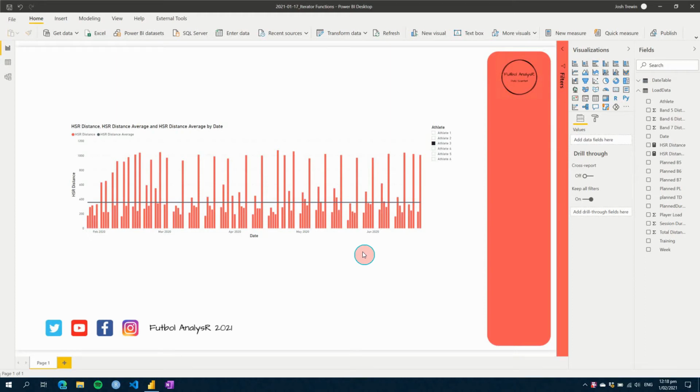Sometimes DAX can be a little confusing, so at times you're probably wondering, what can I actually use that function for? Well, this week we're going to talk about CALCULATE and how you can use it in your formulas. So let's get started.